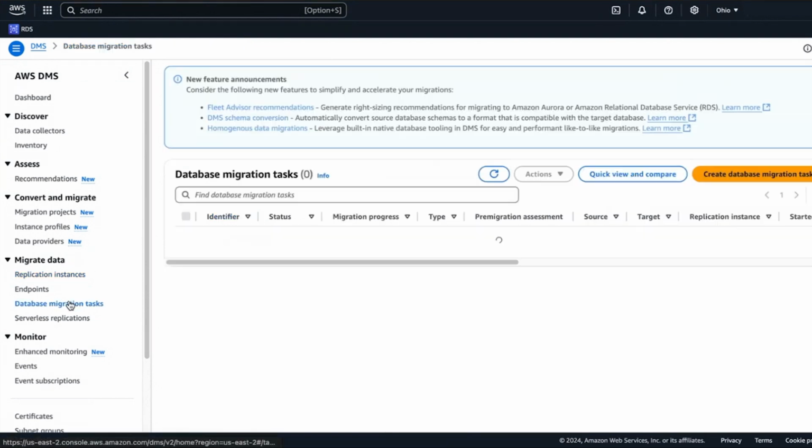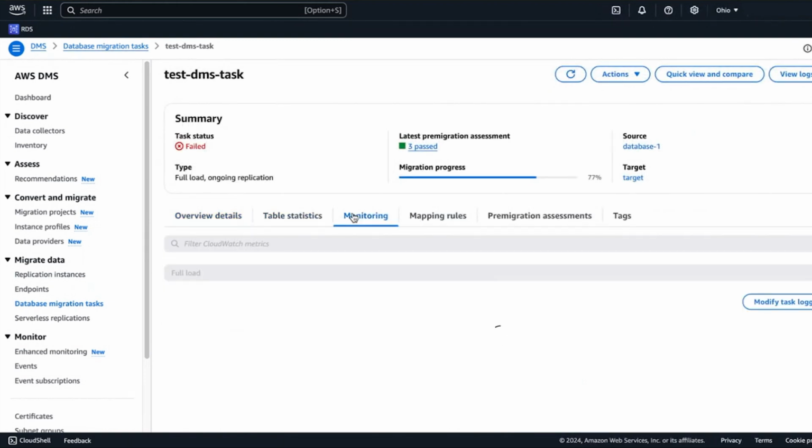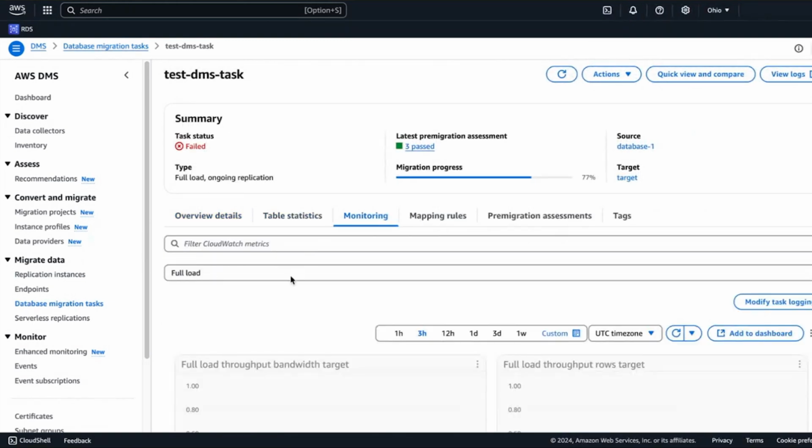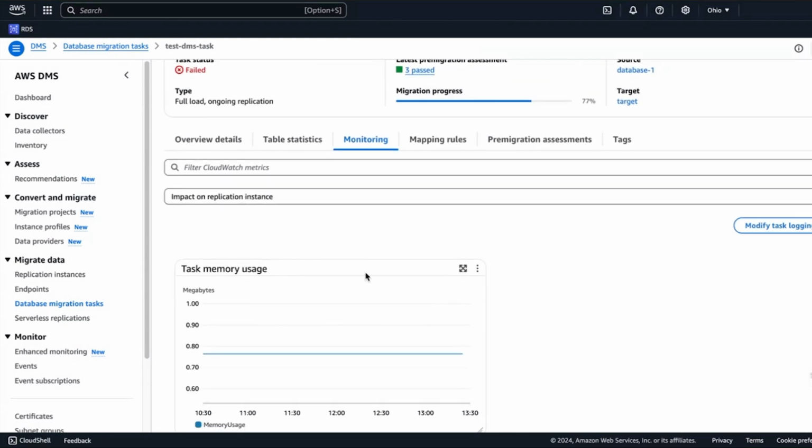Fourthly, split the task into multiple tasks. If a single task is trying to migrate a very large amount of data, split that task into two or more separate tasks on different replication instances. First, check the DMS memory usage metric to see how much memory the current task is consuming. Then create a new replication instance and create additional tasks to divide the workload across multiple instances.